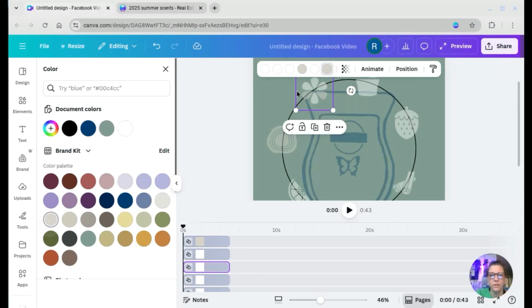Oh, this might take a second. There are a lot of petals on this pretty flower.